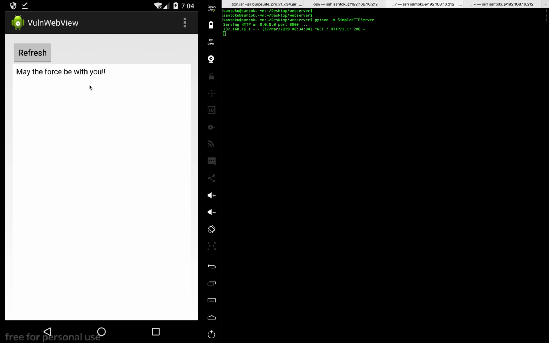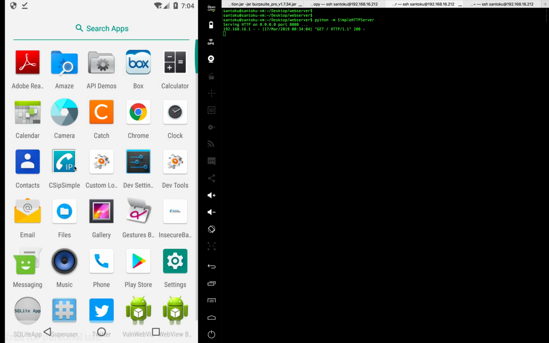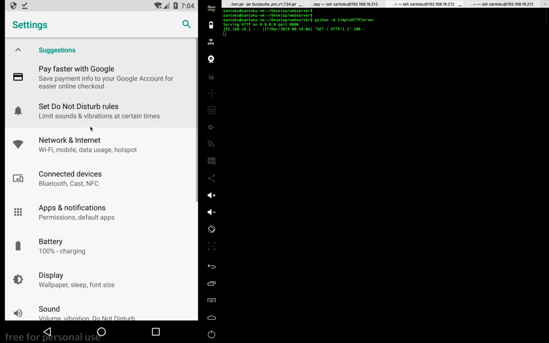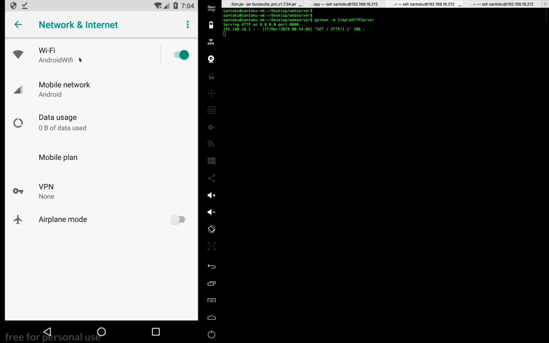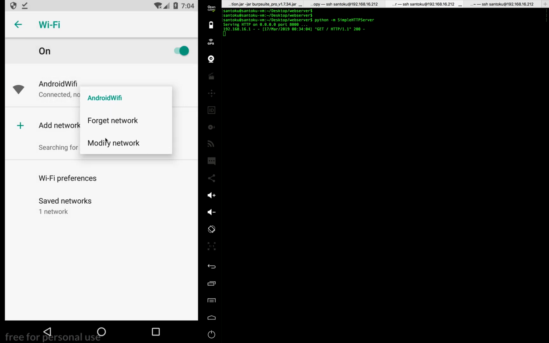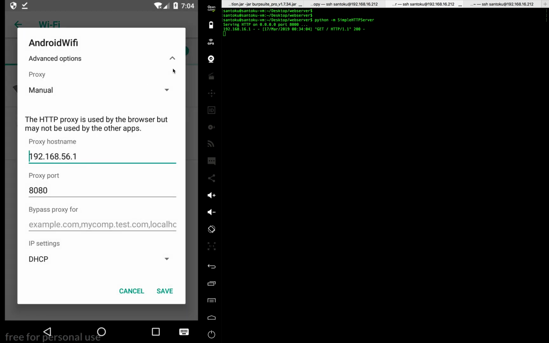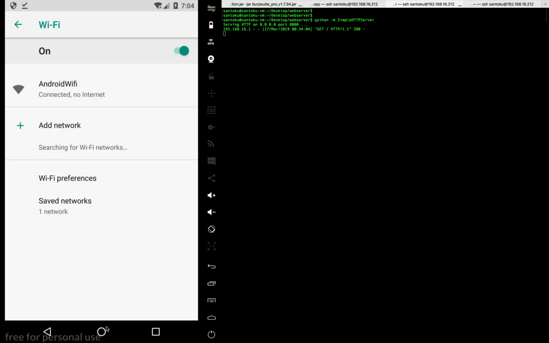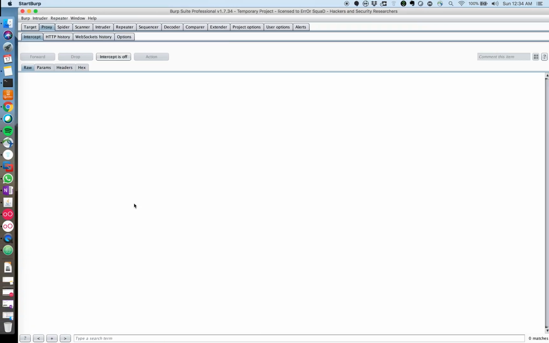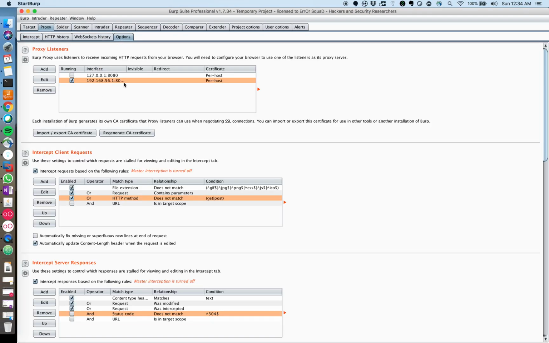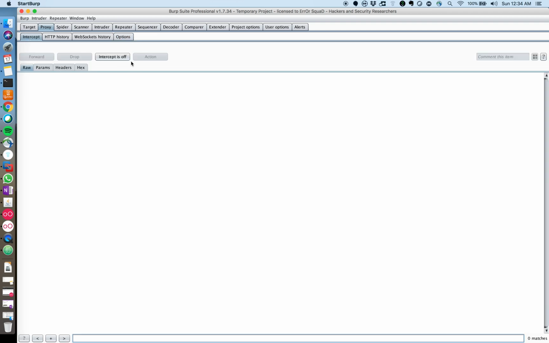Now the whole idea is, can we tamper with this? How would we do it if we have to do it? So let me set up the proxy. Let me see if the proxy is already set up. Let's go to network, and let's modify network. 192.168.56.1, which means the proxy is already set up. This is my Burp Suite, and the settings are already there, well and good.